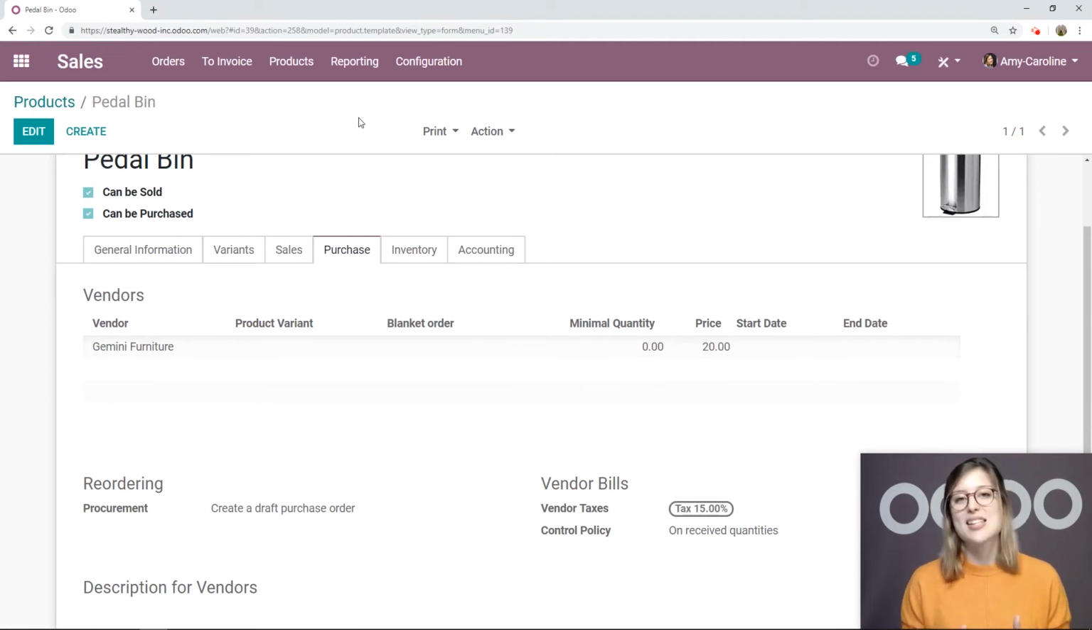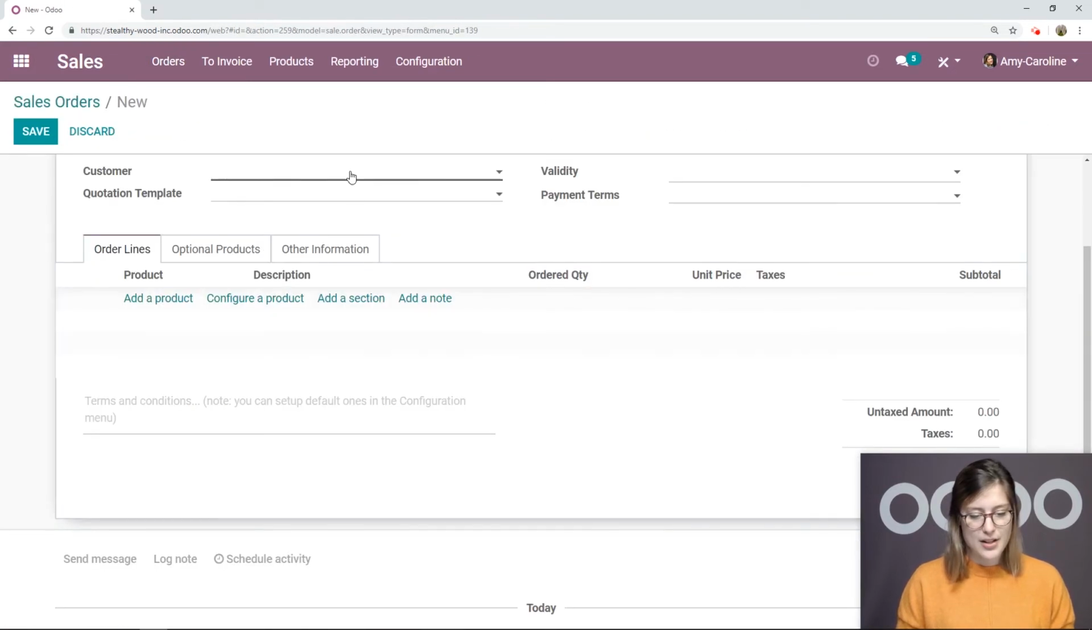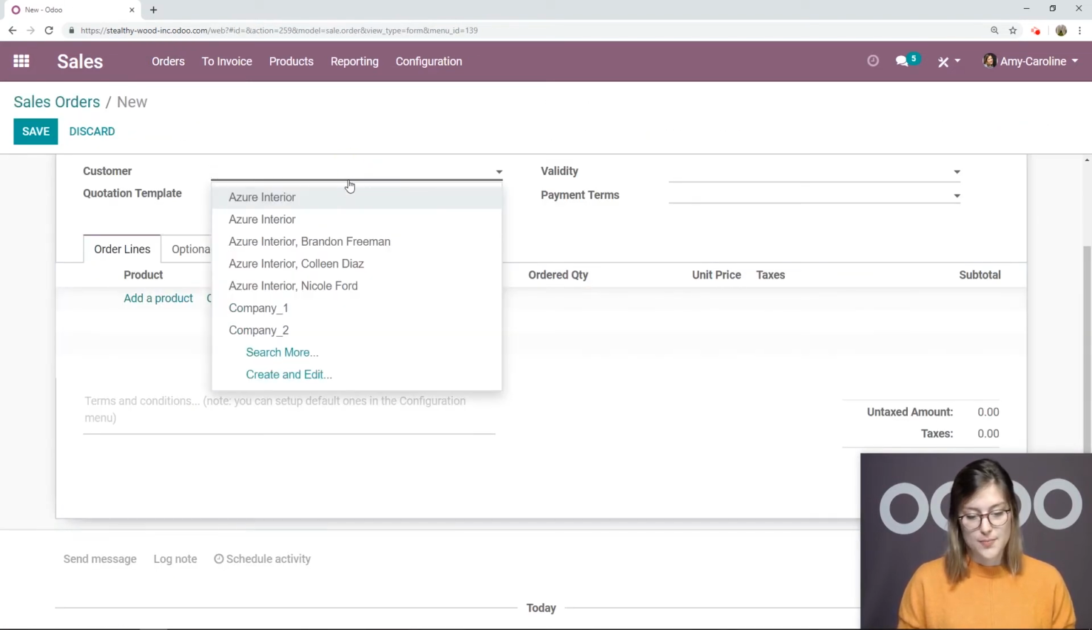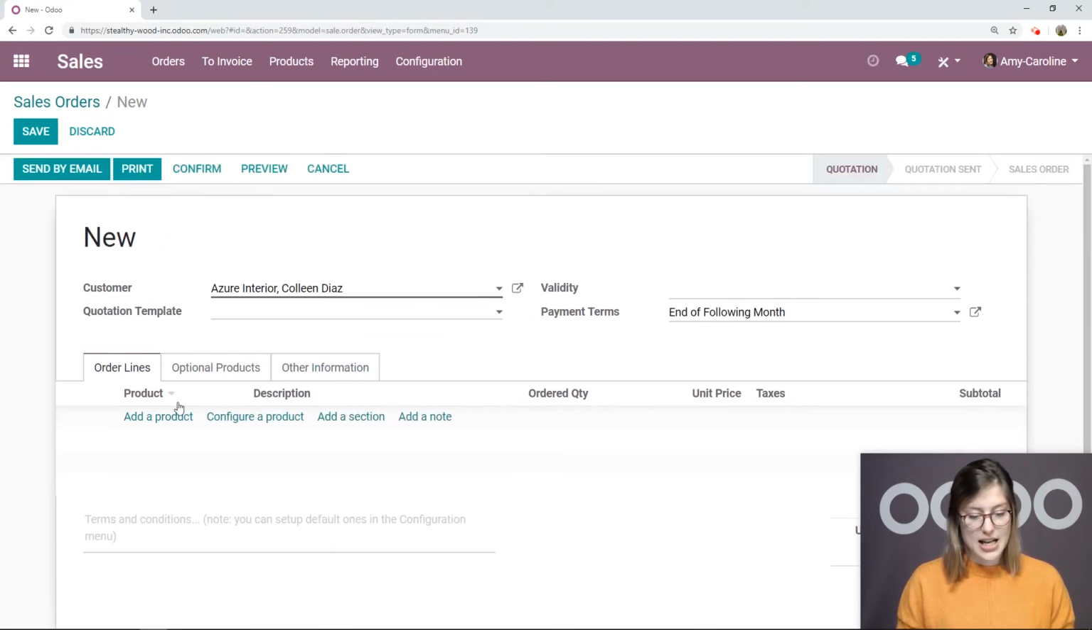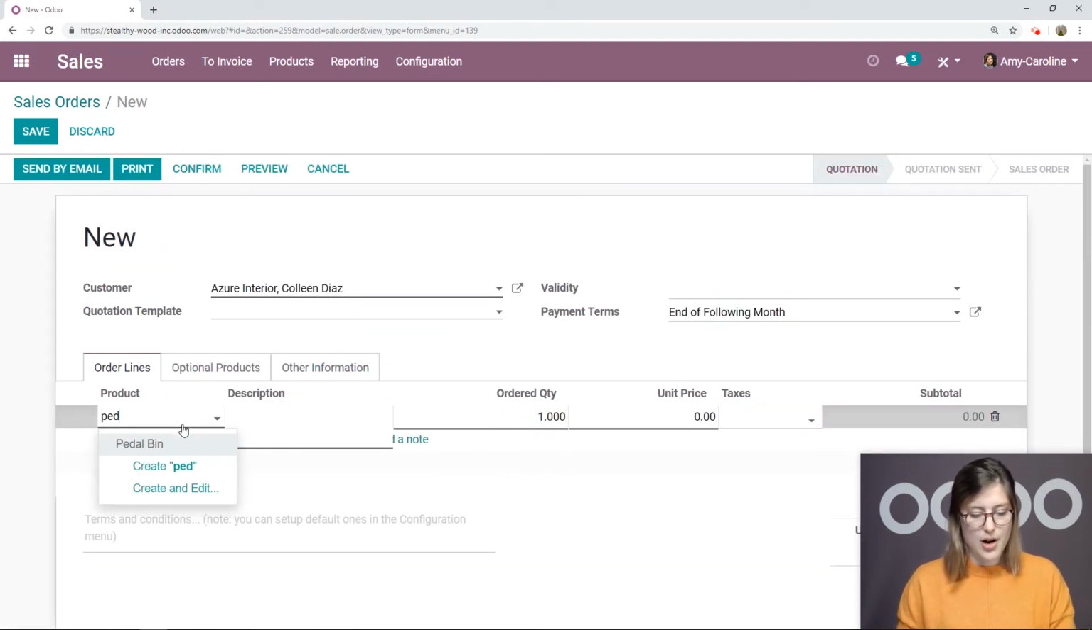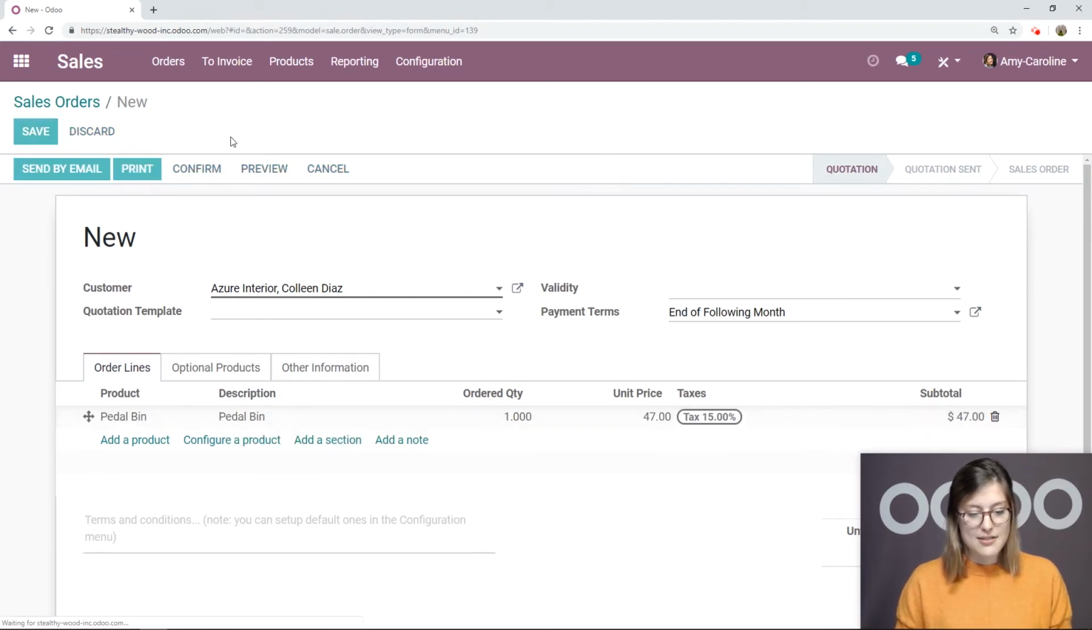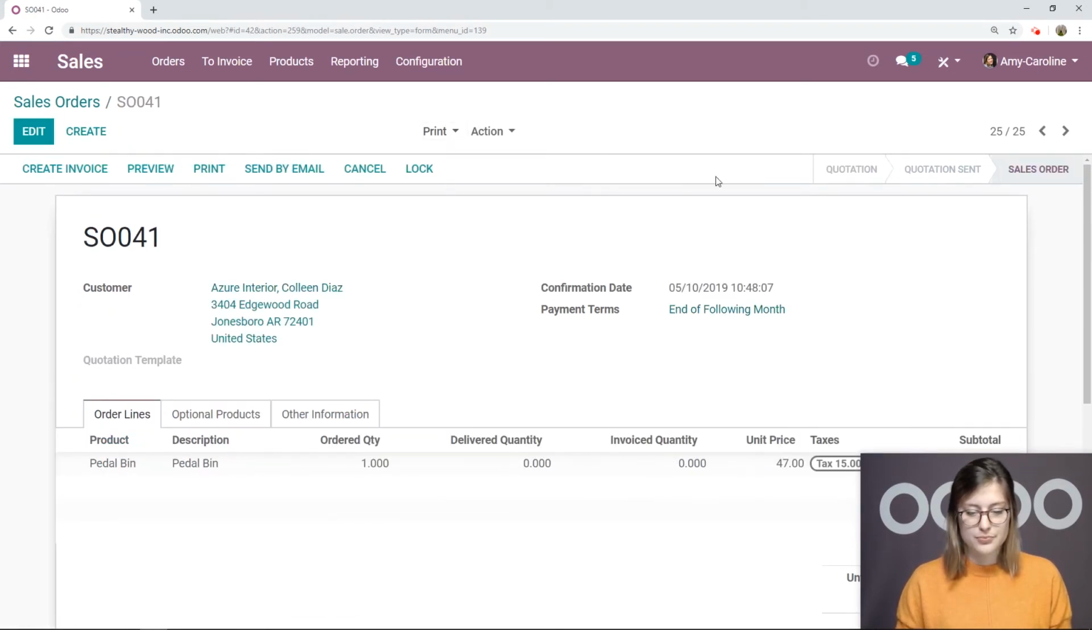And now that we have this set up, we can go ahead and create a sales order. So let's go to Orders, Create. First I'm going to choose my customer. So let's go ahead and say Colleen Diaz. And then I'm going to add the product, Petal Bin. Then I can go ahead and save this, confirm. And something we'll notice right away is we don't have this little delivery icon here. That's because it hasn't created a delivery yet, but it has created a request for quotation, or an RFQ.